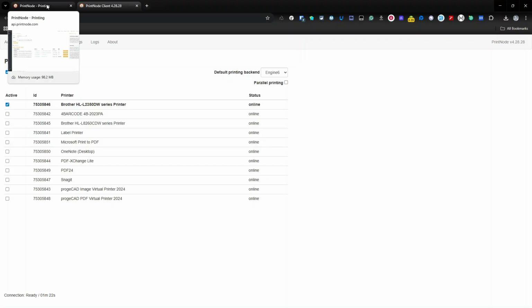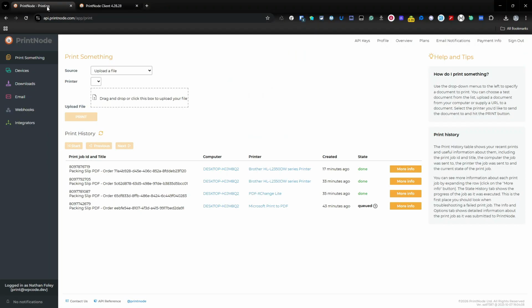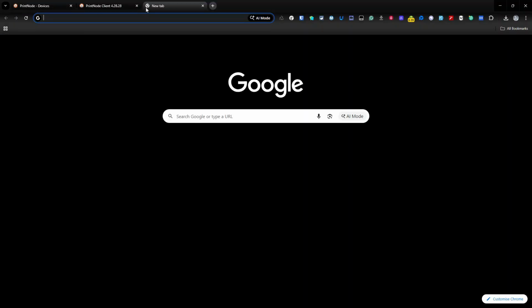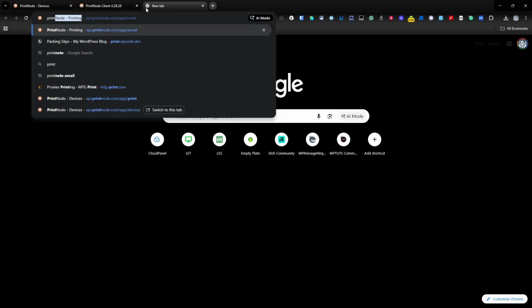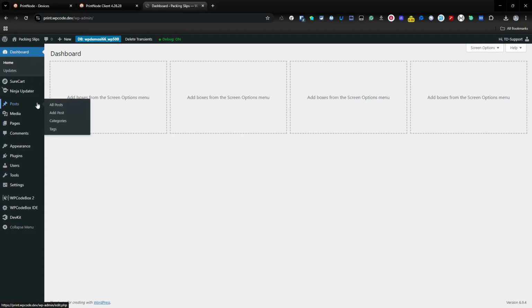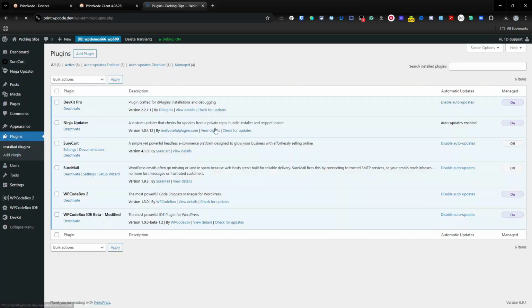So we're going to head over to our PrintNode account, like so, and go down to devices, and you'll see that we're connected and it sees that printer. The next thing we're going to do is load up my WordPress site. So I'm going to open a new tab, go to print, like so, go to my dashboard, and you'll see here I've got my plugins.